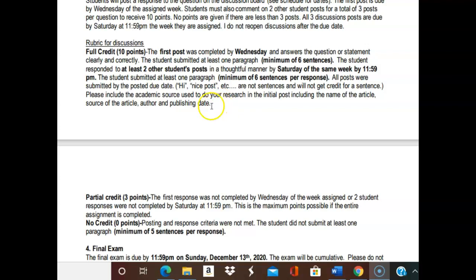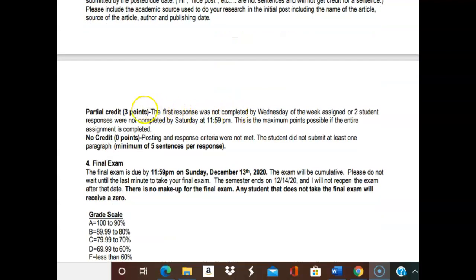And so in order to get 10 full points for the discussion post, we need to have 3 paragraphs done on time, appropriately structured with the amount of correct sentences, and then making sure that we list the academic source. Okay. Partial credit will be given if some of those criteria are not met. If we forget to do the post by Wednesday, or we don't respond to 2 students' posts, then the maximum that will be given is 3 points. And if we don't fit these criteria at all, then there won't be any credit given.